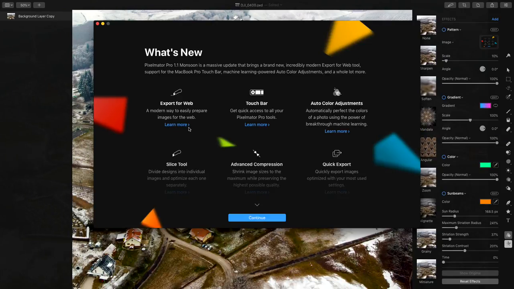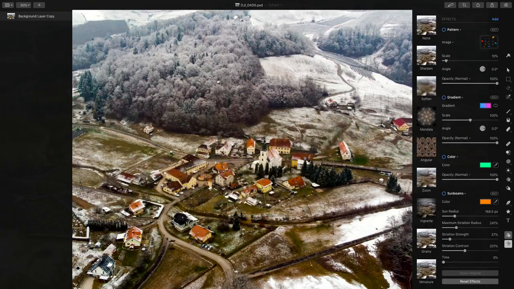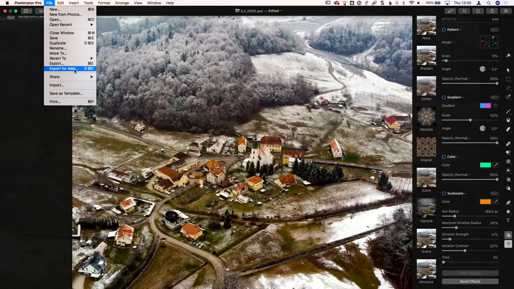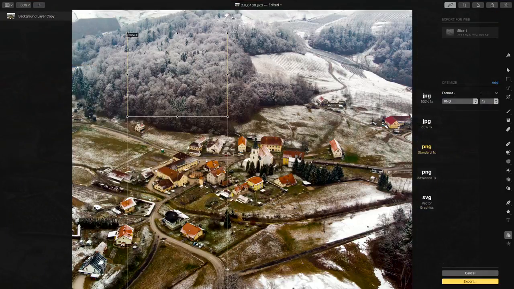So export for web, a modern way to easily prepare images for the web. So what happens is, let's say this picture is ready to go onto the interwebs. If I go up to the File menu, you'll see there's a new menu, Export for Web. Bring that up, and what you've got in here is, let me get rid of the slices. Don't want the slices on there. How do I get rid of that slice? I added this earlier when I was playing. There we go, it's gone.